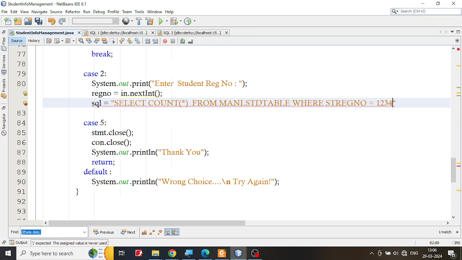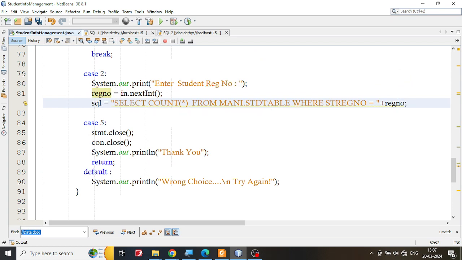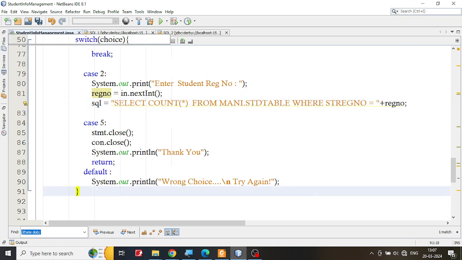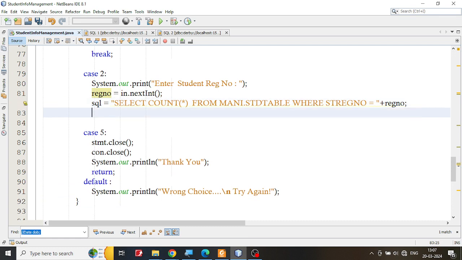But the register number is not 1 2 3 4. Register number is the one that I'm reading from the user. So whatever register number the user has given here, I'm going to query it and check whether that register number exists in the database or not. So that being done, let me run this query.